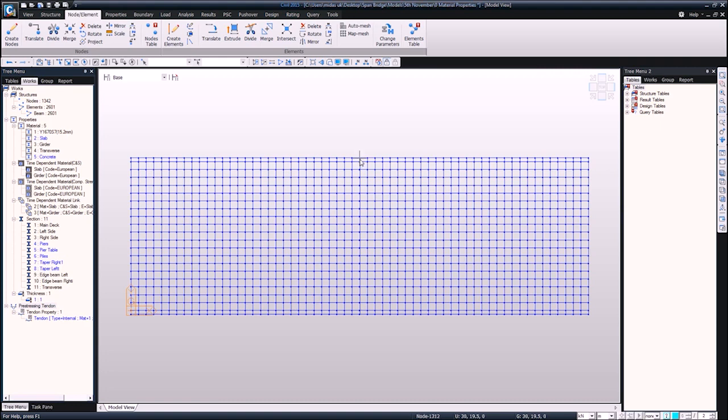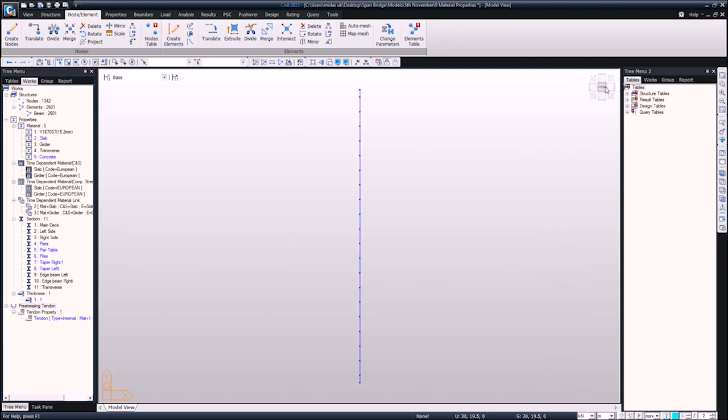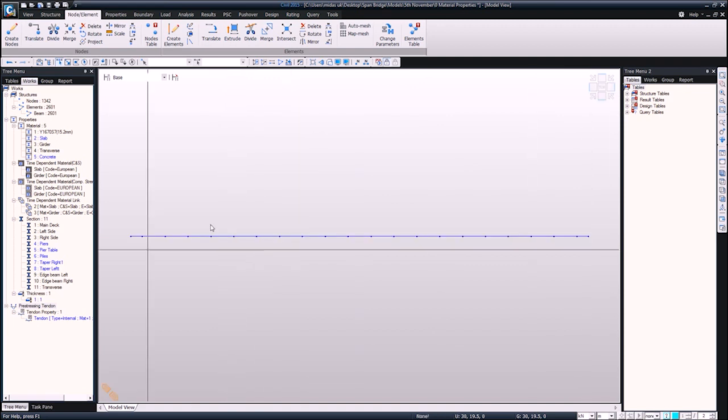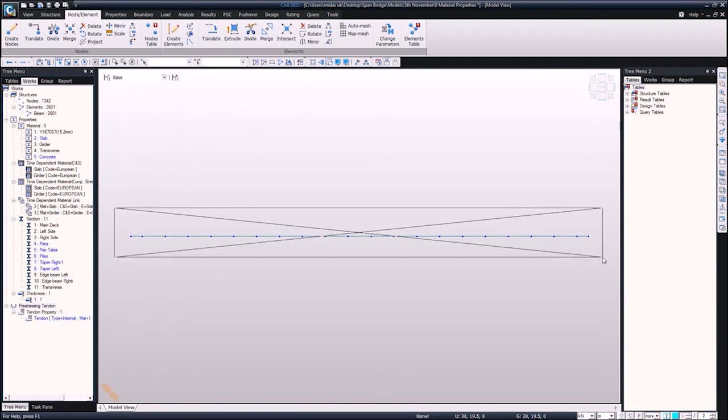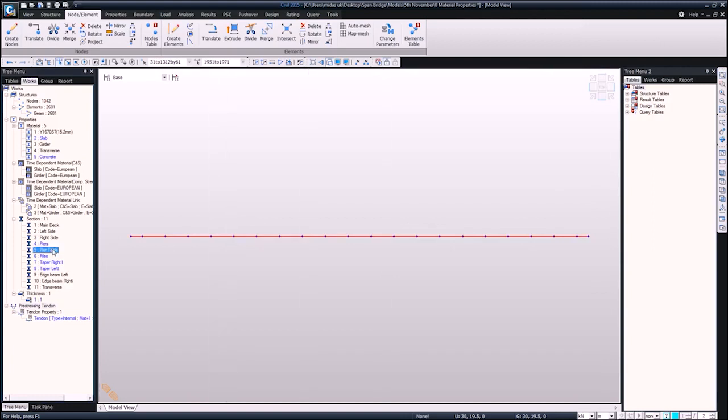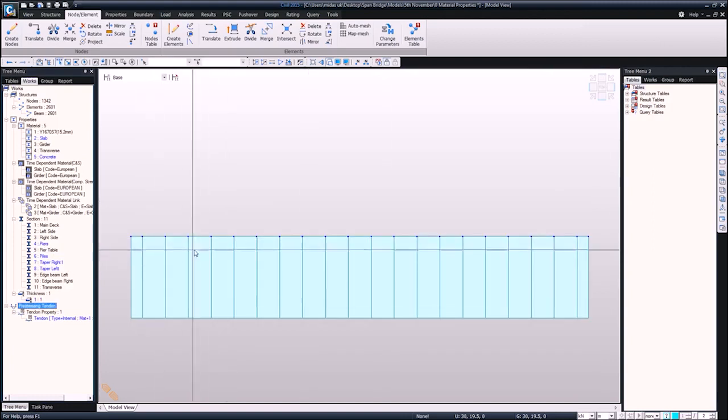Okay, so now I will be selecting all these elements here, and I will be activating only these ones. By activating a certain set of elements, that means that you can only do changes to these ones. So activate these. As you can see, the rest of the elements have disappeared. Now looking at the right view and perspective view, you can see that this has no thickness at the moment. So I'm going to select all these elements and simply drag and drop a pier table onto this.